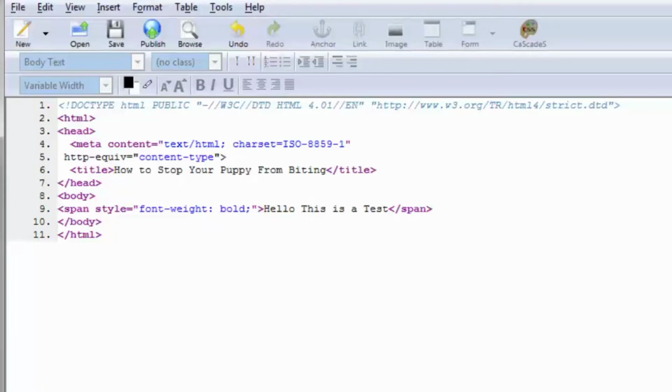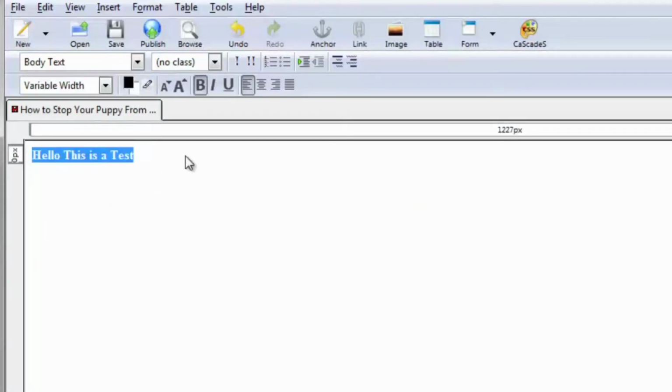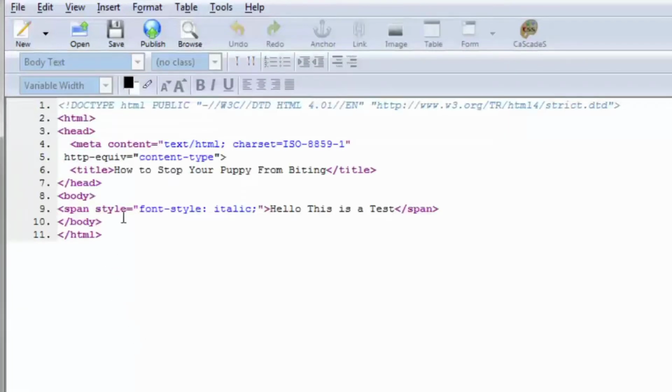Okay. So now let's remove the bold and let's just do italicize. If we click on source and you take a look at it, it says span style, quotation, quotation, font dash style, colon, space, italic. So you're basically saying the font style is italic. And then you put a semicolon right here if you want to add more. So if we want to add something like font dash weight, colon, bold, we could do that as well.